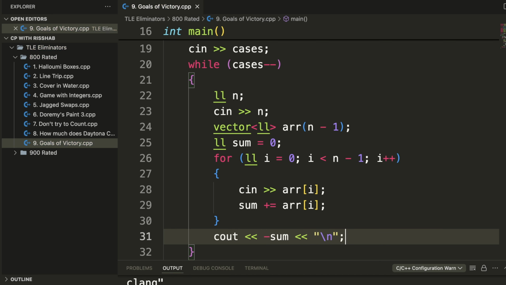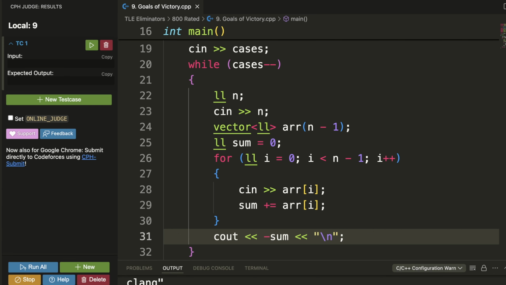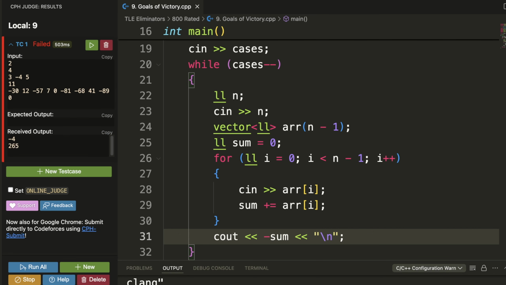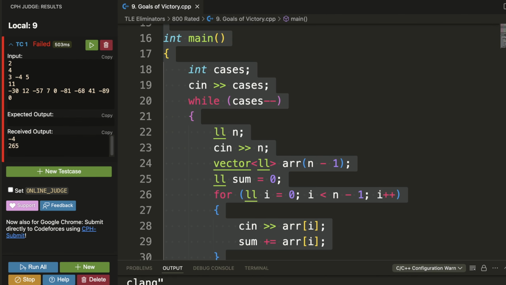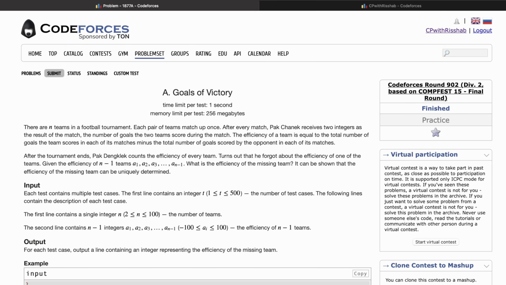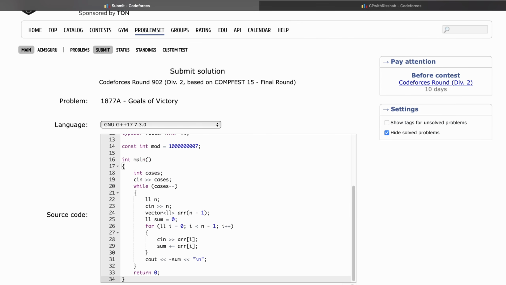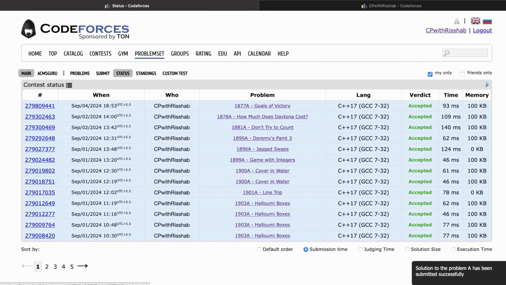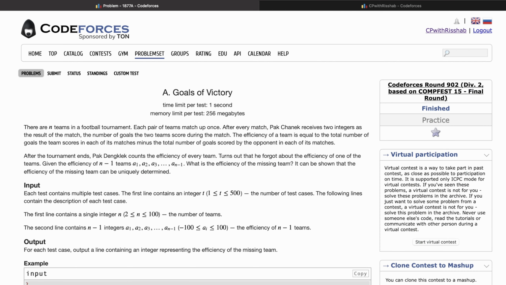So let's try the sample inputs now. The answers should be minus 4 and 265. Yes, the answers are correct. So let's try to submit it. It's taking some time, and it got accepted. So I think you got the approach and the code as well.